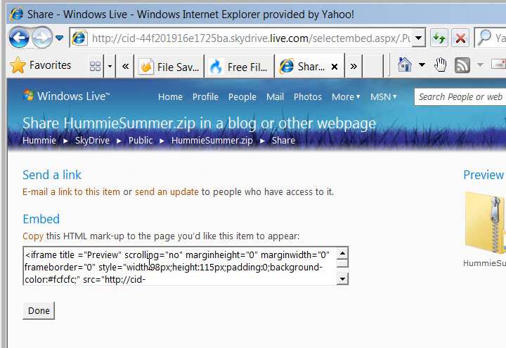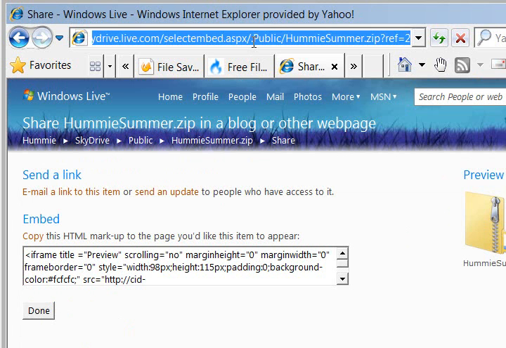and here is the code that I would give out to other people. I think this also will get you there. Or you can email yourself a link to the item and then use that link. So there's lots of different ways to do that. So that's a great free choice.